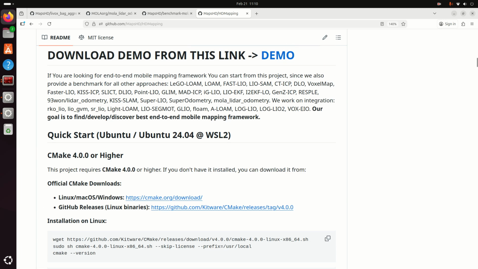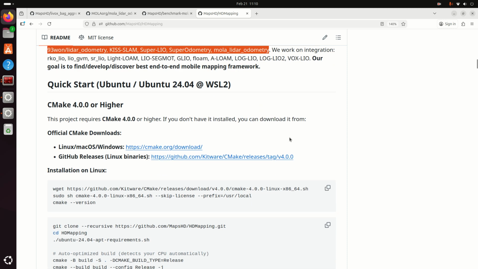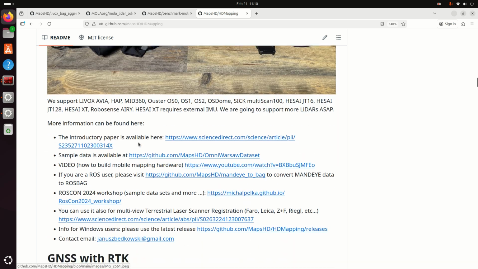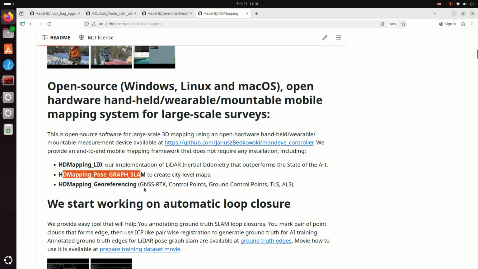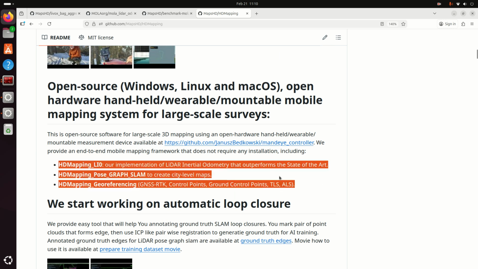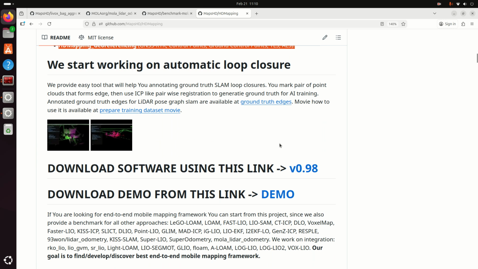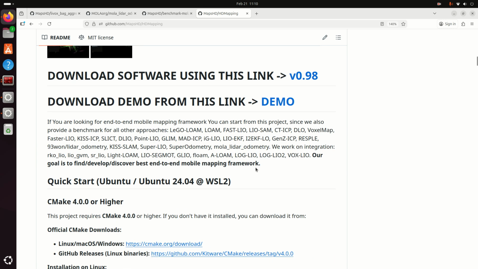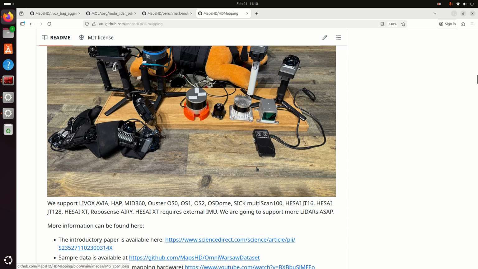So let's talk about the goal. Our mission is to find, develop, and discover the best mobile mapping framework. What we did so far: we collected plenty of open source projects, we validated them, and we also wrote our own solution for LiDAR odometry, pose graph SLAM and georeferencing. Everything is written from scratch, so it is easy to run on any operating system. We minimize dependencies, so I think this project can last long. So we can work, I hope, forever, but we will see.